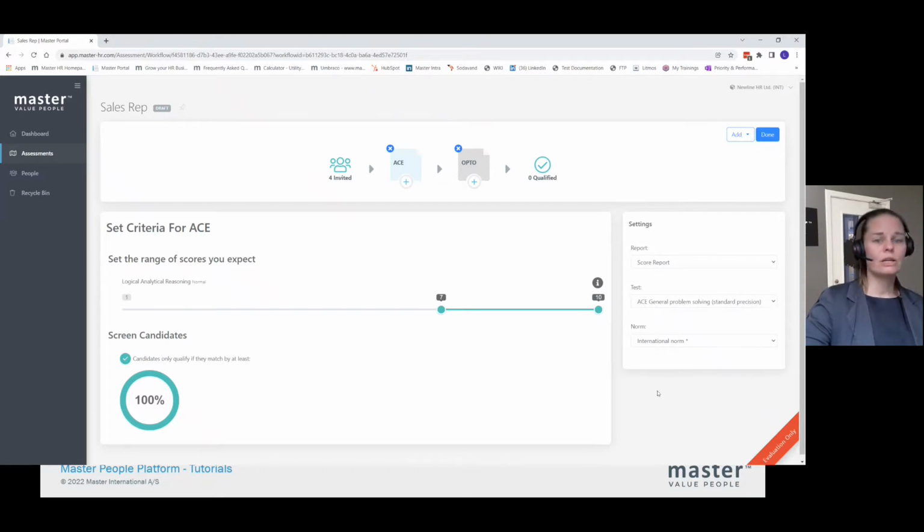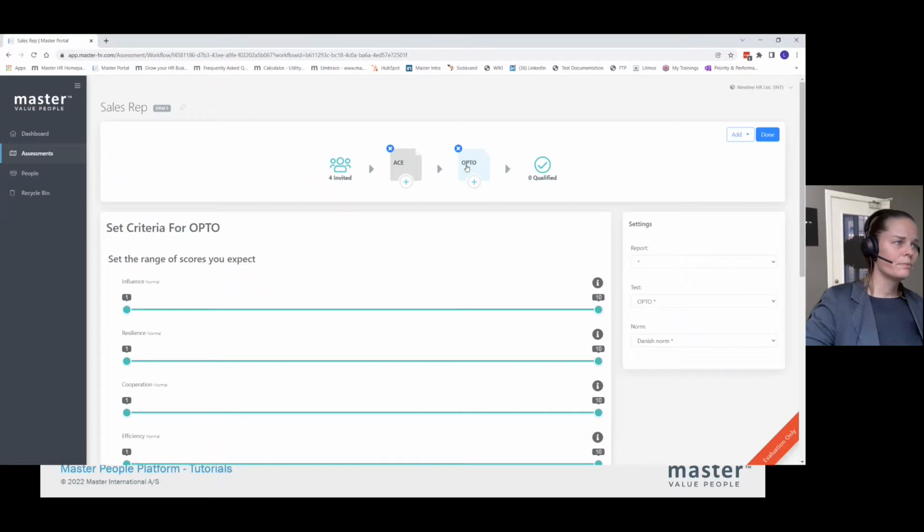Now I've set the criteria, the norms, and the download options for ACE, and I simply click on Opto, and now I set the same for Opto. I choose my report. I want the normal score report and not the expanded score report, for example. In test, we only have one version of Opto, so I don't have an option there. And again, normally I use the Danish norm, but in this case, I want to use the international norm.